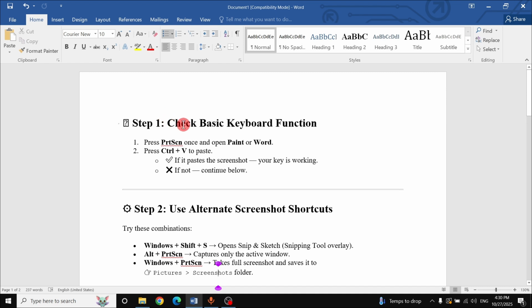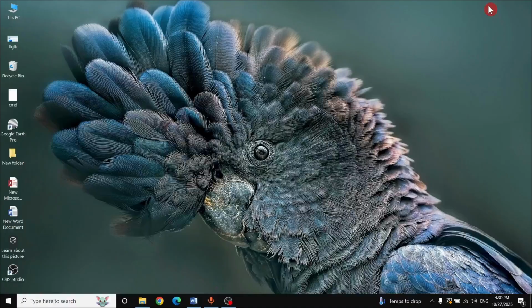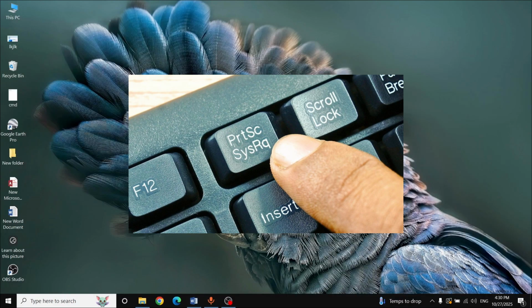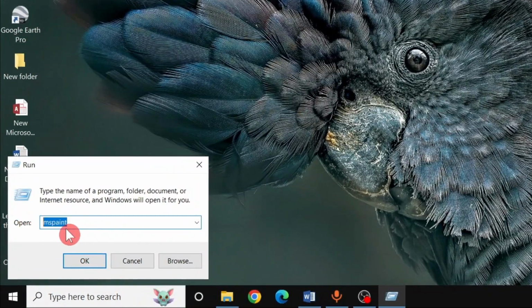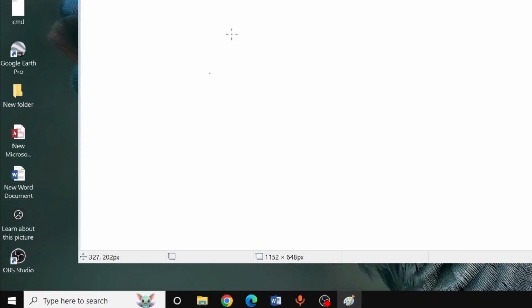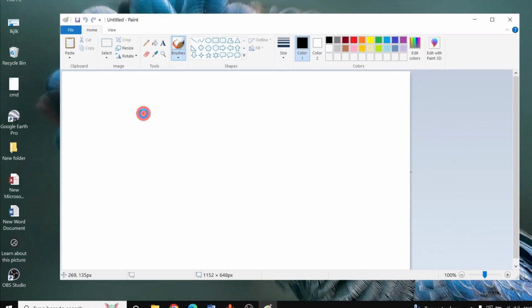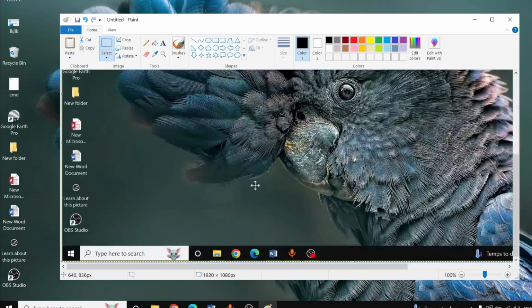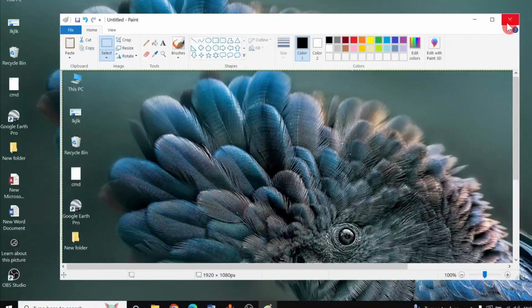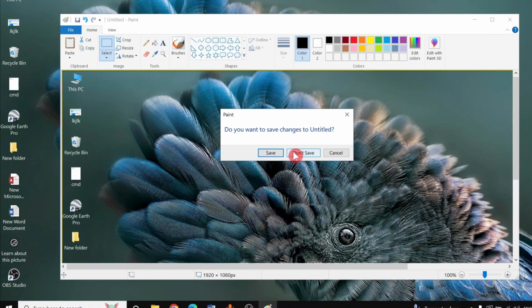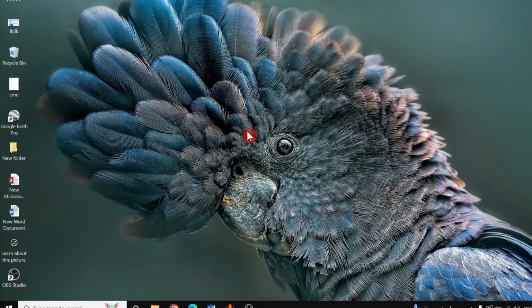The first step is to press Print Screen from the keyboard. After that, right click and type MS Paint to open the Paint program. Just press Ctrl V. In my case, my Print Screen feature is working right. This is the first step, to check whether it is working or not.